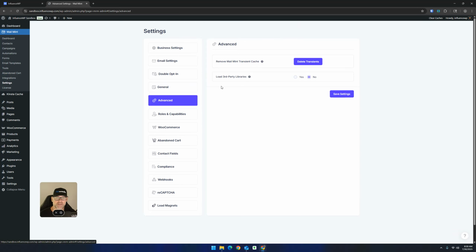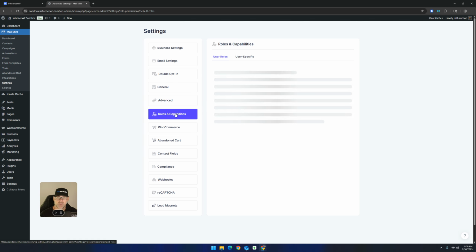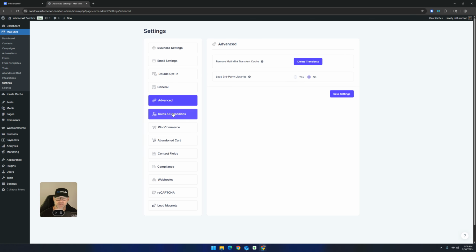Okay, so under advanced, remove MailMint transient cache. We won't get into all of that right now. Load third-party libraries. We won't get into that either, but you can do that. You just click on these tooltips here. So transient cache, if you are facing issues such as not getting plugin updates or licensing not working, clear the cache. Load third-party libraries, like Google Fonts, for example, is an example of a third-party library. So I guess we did actually get into that, but that's what that's for.